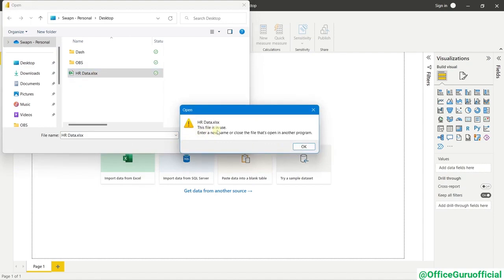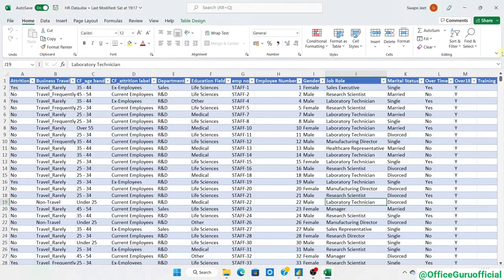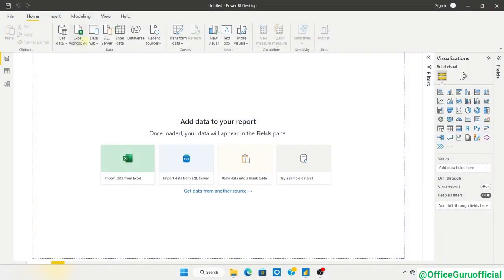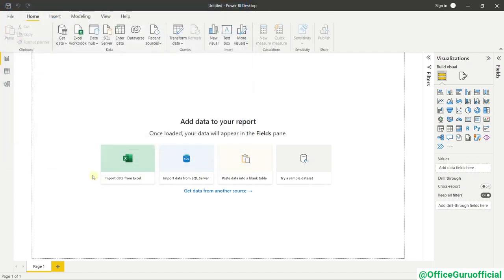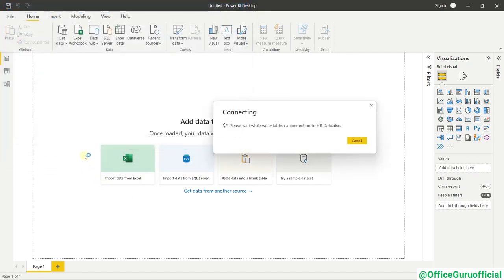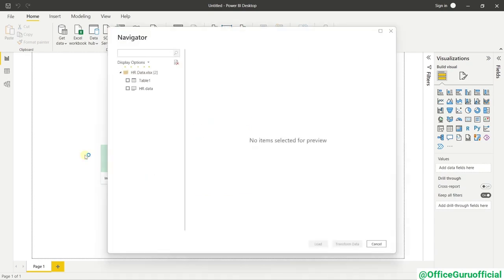It says that the file is already in use. So if the file is open in the background, you will have to close it first and then connect it. So I will go ahead and connect again. HR data open. It will take some time to load depending upon your system RAM and configuration. Once it is loaded, you can see there are different sheets available in this particular file.